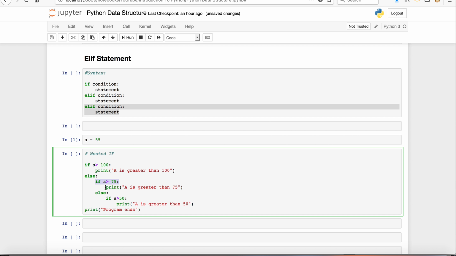In our case, it is false, so it skips this indented statement block and moves to an else statement, which in turn has another if condition. We are checking whether a is greater than 50, and the condition is true, so the program executes this indented block and moves to the next line of the program, which is nothing but the end of the program.